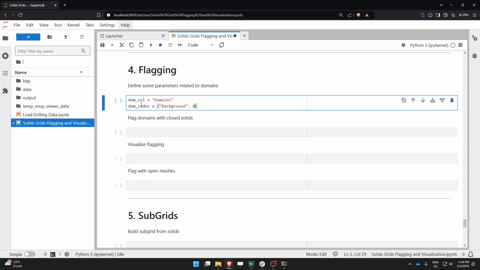And that's going to be code 0. And then I'll have the low grade, which is going to be code 1, and the high grade, which is going to be code 2. So that defines the domain codes, which maps the names of the domains to the respective integer codes.